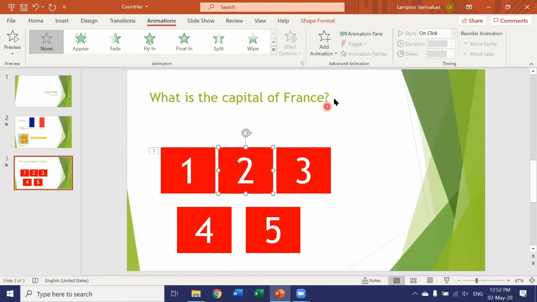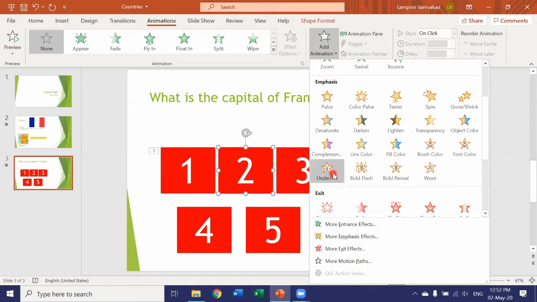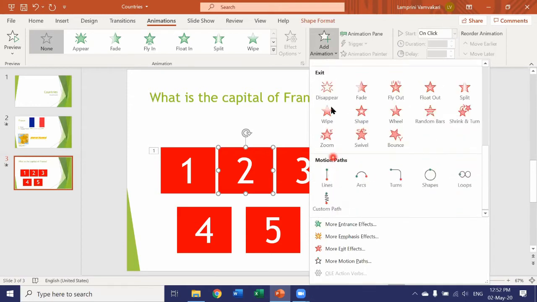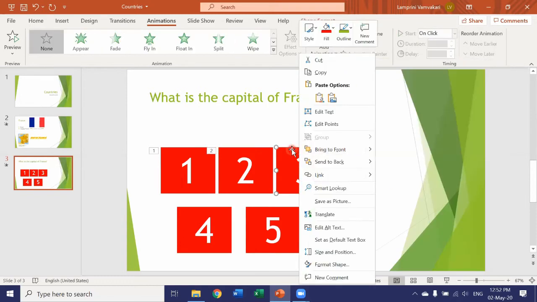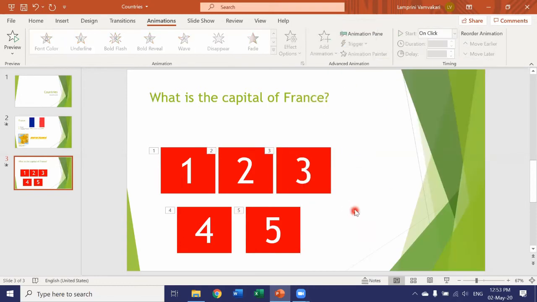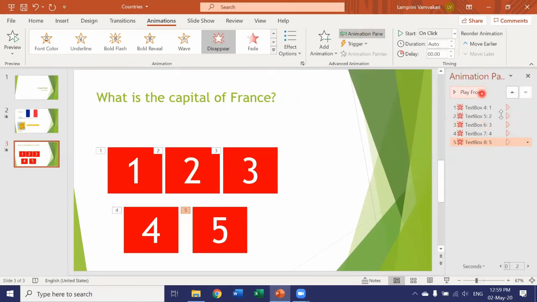Select the text box, add animation, disappear. Okay, so right now all of my text boxes have the same animation. Now I could open up the animation pane by clicking on it and have a better view of all my animations right here.